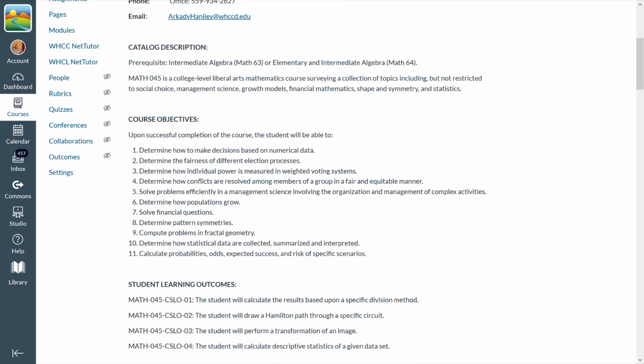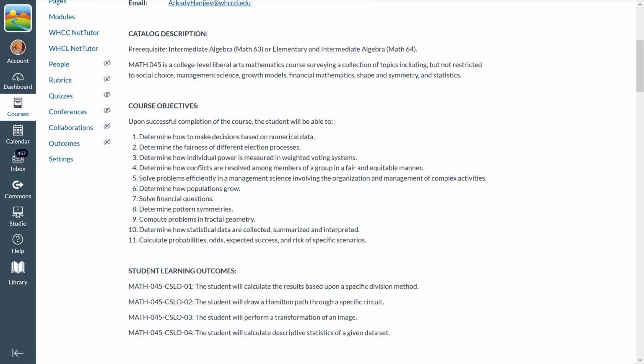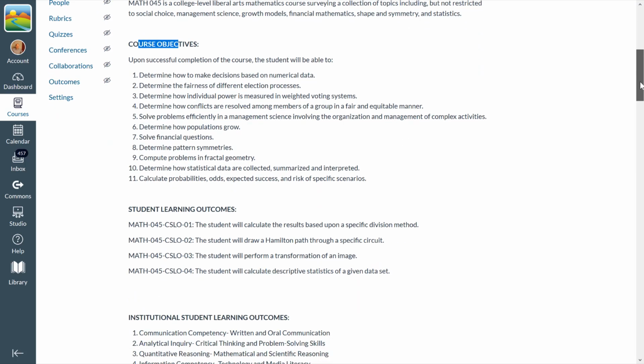Just some quick catalog description here. So you do have to have passed the algebra sequence at West Hills College, or you tested into the class. So there's kind of how you get into the class. Those are your prerequisites. Course objectives, not going to go over those because that's the stuff we're going to learn. So that's all the good stuff we're going to learn this semester.